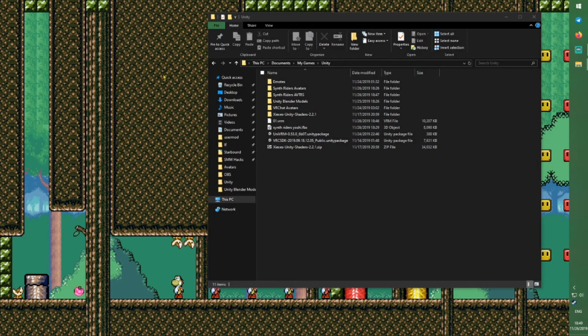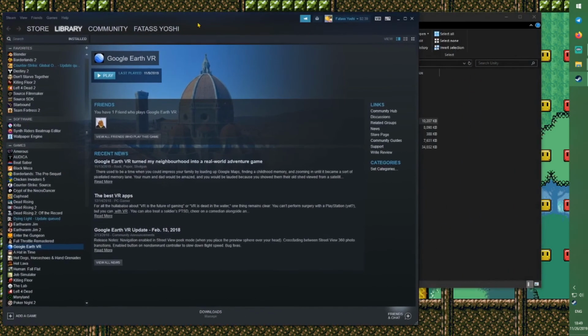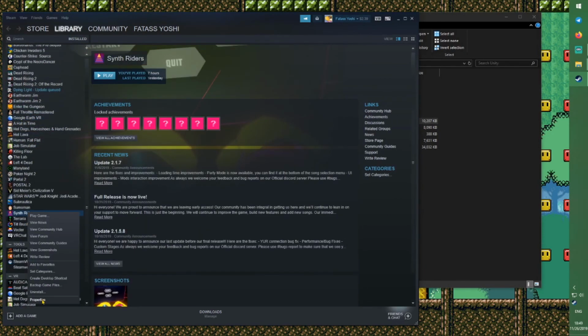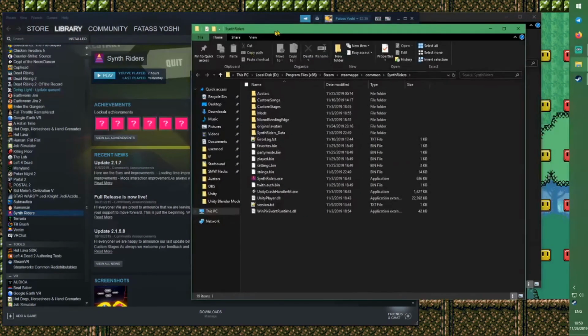Once you've saved your .vrm file, 01.vrm, keep a window open with that file. Now open your Steam window and look for Synth Riders. Right-click, Properties, Local Files, click Browse Local Files. This will open up the Synth Riders Local Files area.